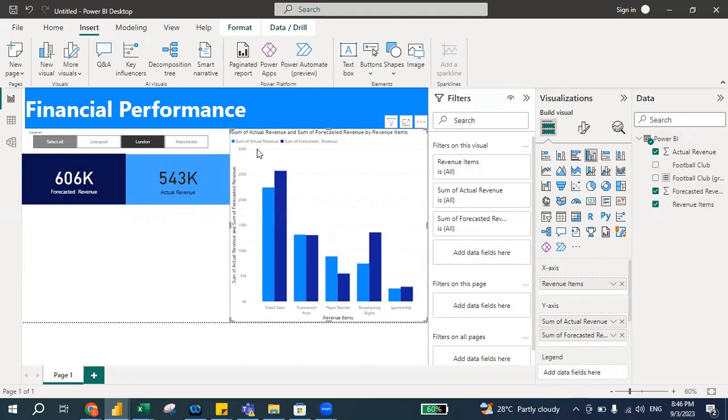And then of course I want to change the title. So maybe I'll click this, I'll remove the "sum of", and I double click this and remove the "sum of" as well. So now you have the actual revenue, forecasted revenue.